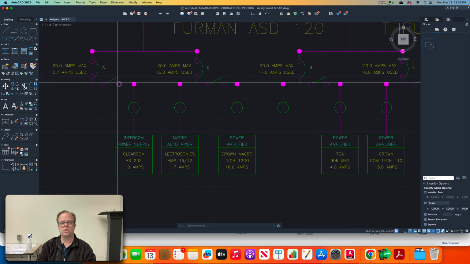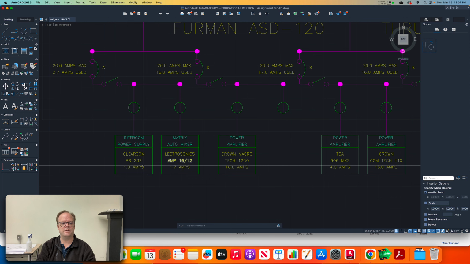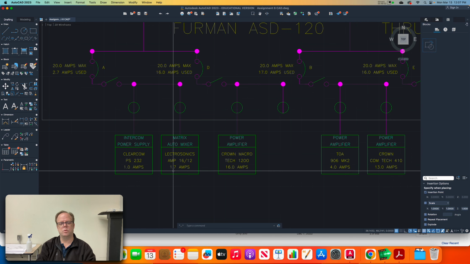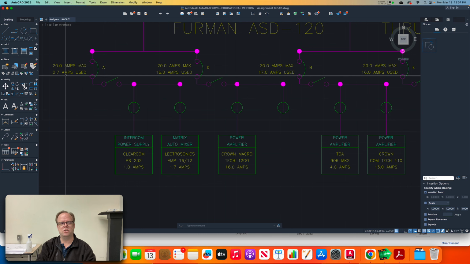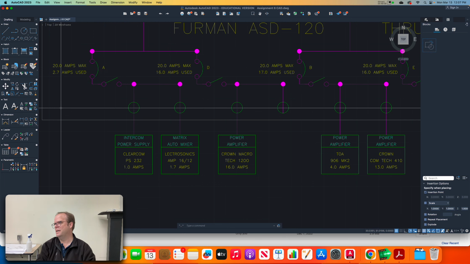So A feeds a switch. This allows me to power the whole thing on and off. And from there, I have 2 things plugged into it. One is a Clearcom power supply, and the other is an auto mixer from Electrosonics. The power supply from Clearcom pulls 1 amp. The auto mixer pulls 1.7 amps. Together, that's only 2.7 amps on a 20 amp max. I've got tons of headroom there.